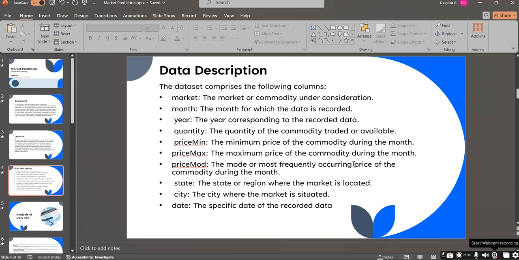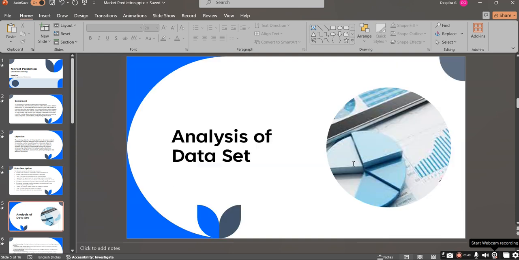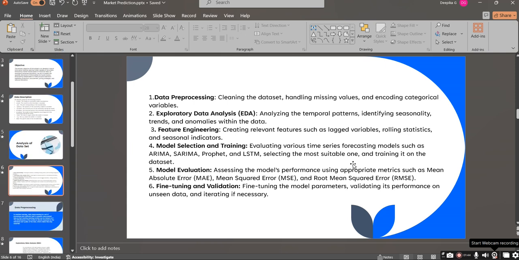Previously, I just showed you the Excel data sheet. It's just a brief description of the data that is provided to me. So moving on to the analysis of the data set.